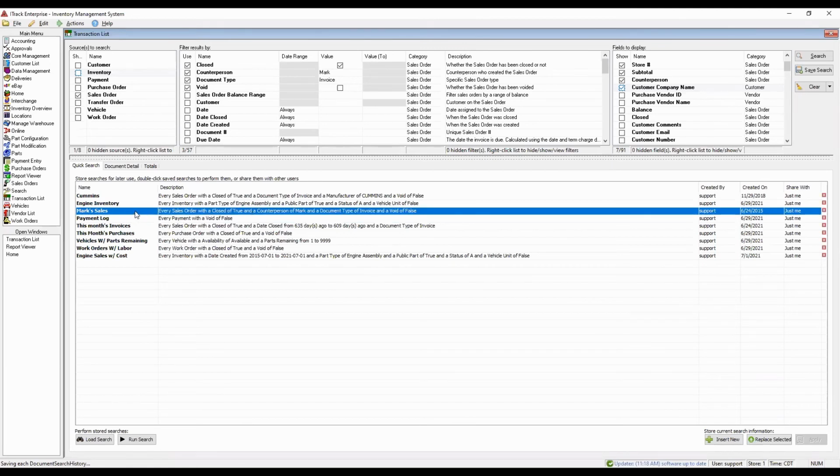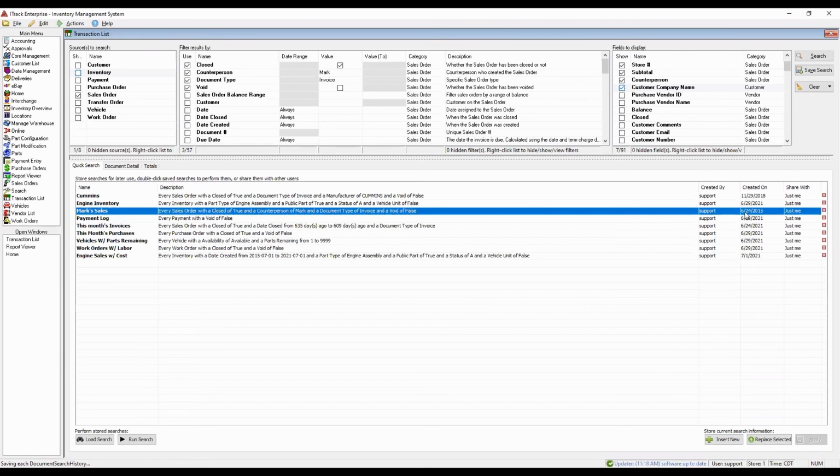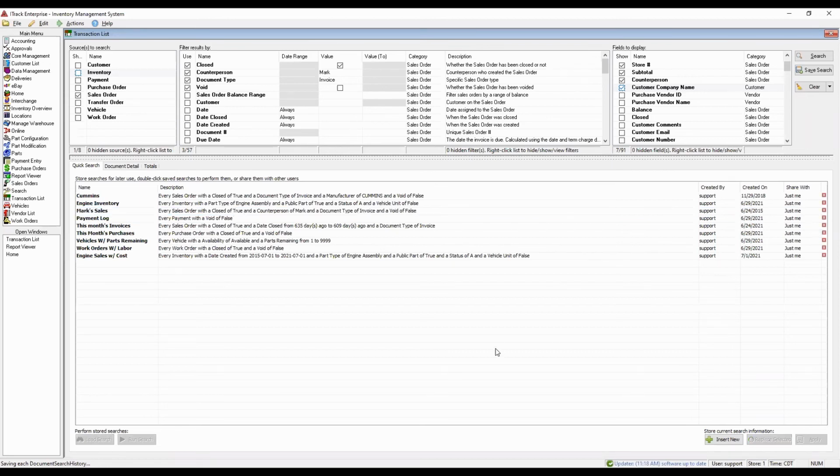You can come in here and rename what it is. It'll tell you who it was created by, when it was created, and then you can also dictate who it gets shared with. For example, it can only be seen by the person that created it. It can be seen by anyone that's logged into my store, or it can be seen by anyone that logs into ITrack and has access to the transaction list.